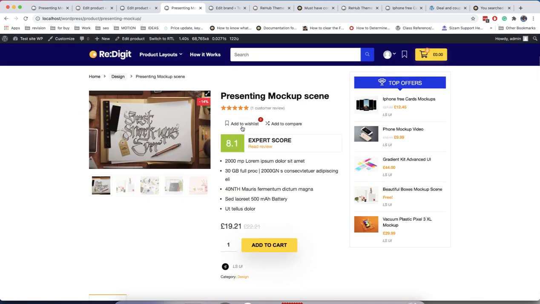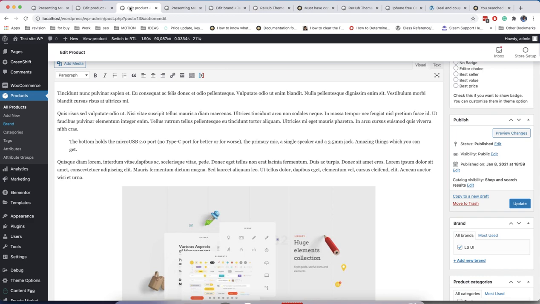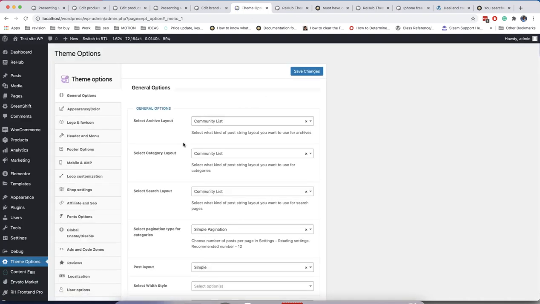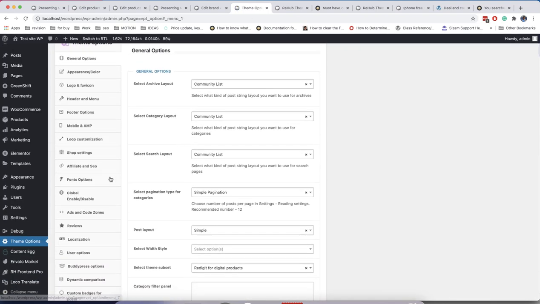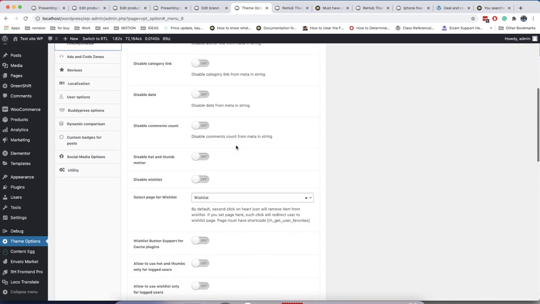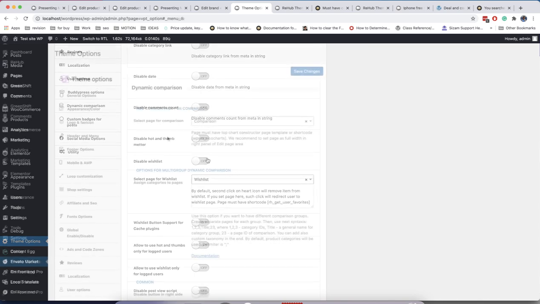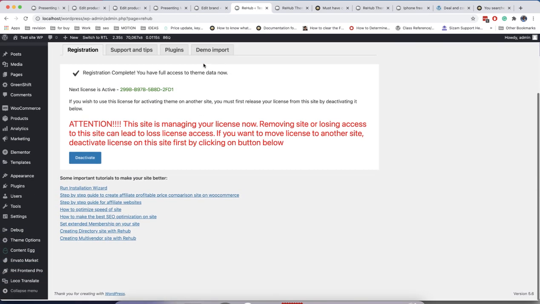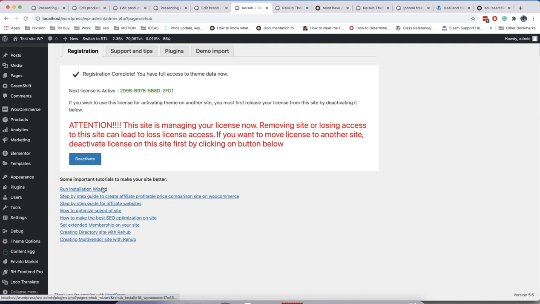You can see also wishlist and comparison buttons on product pages. You can disable them in theme options. Wishlist and comparison pages are installed automatically by theme on first installation, but if you skipped installation wizard, you can run it again from Rehub registration tab.